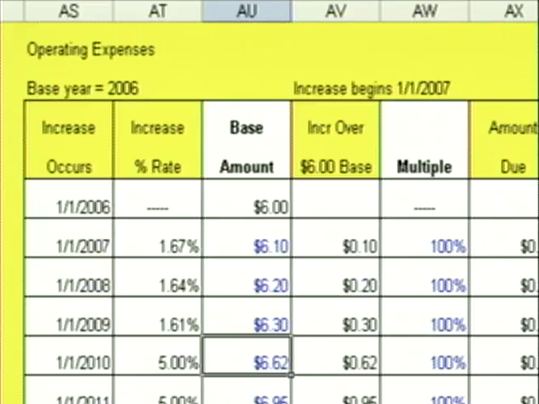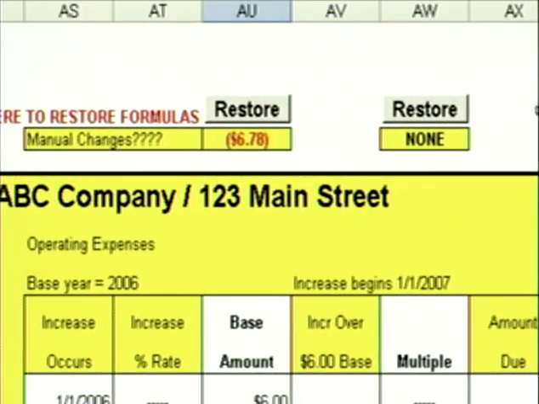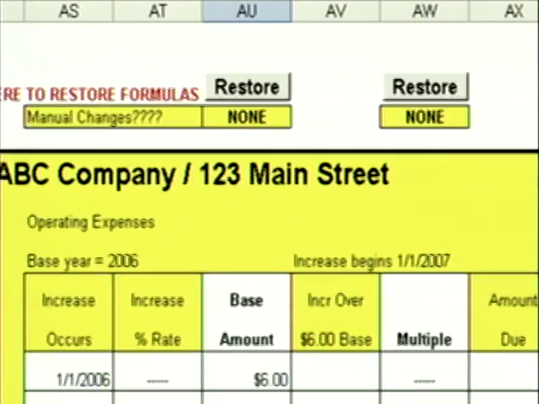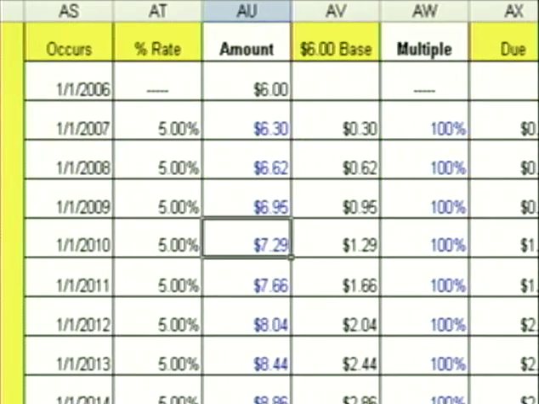Because I can make manual changes here, I have the same manual change indicators and restore functions. Click on Restore, and it'll restore the 5% increases in every year. You can do the same thing for escalation 2 and real estate taxes.